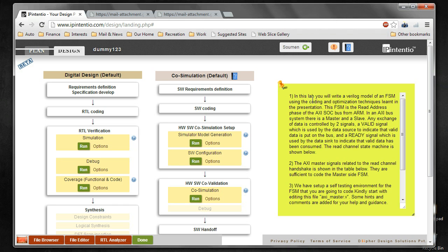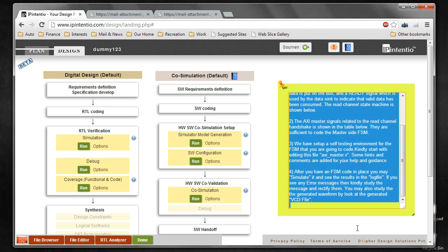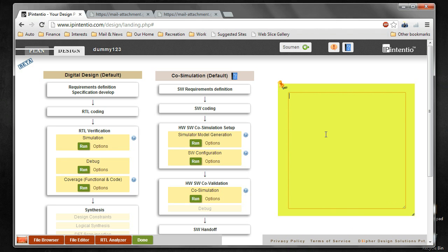We have also provided a notes place over here which you can use to interact with your members. So any notes that are put over here will be available to you for further discussion or further action.